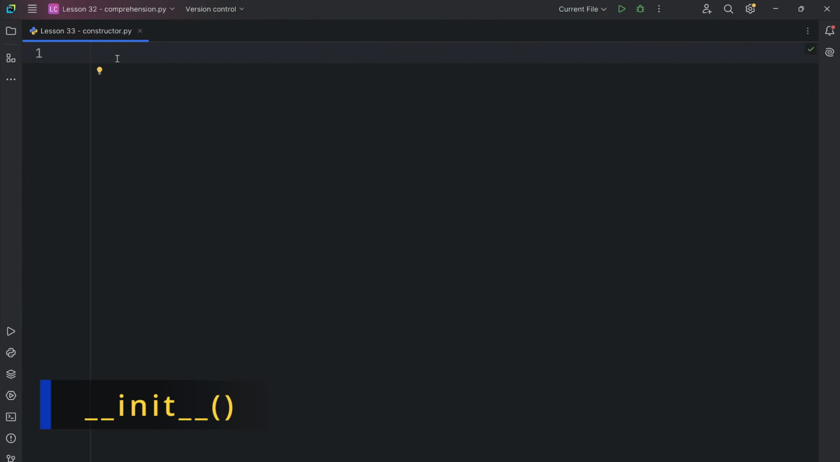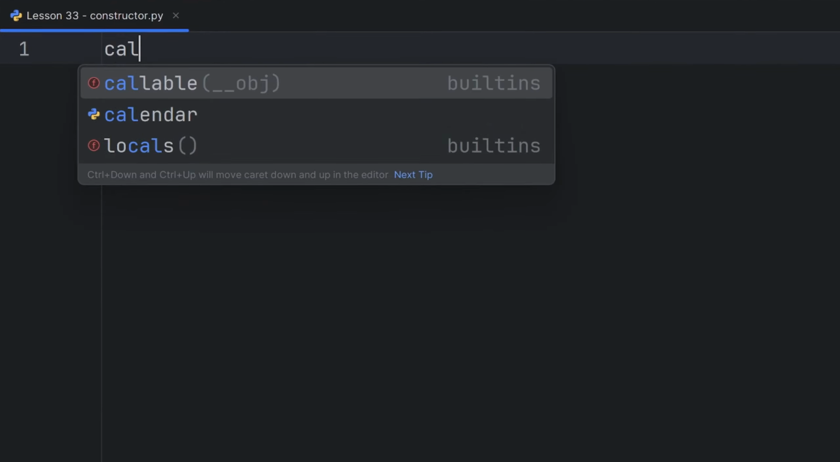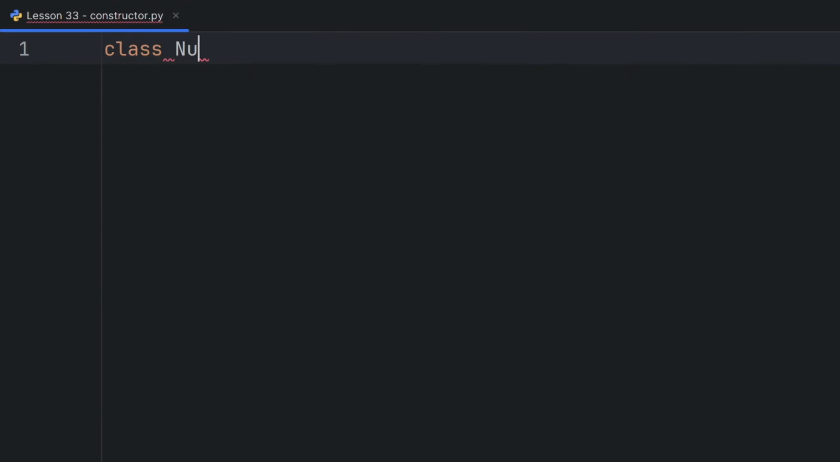Before I reveal what is the answer, I'll explain each method and their differences. I'll start with the init method. To demonstrate how those methods work, I'll create a class and name it Number. This class will simply store some number.